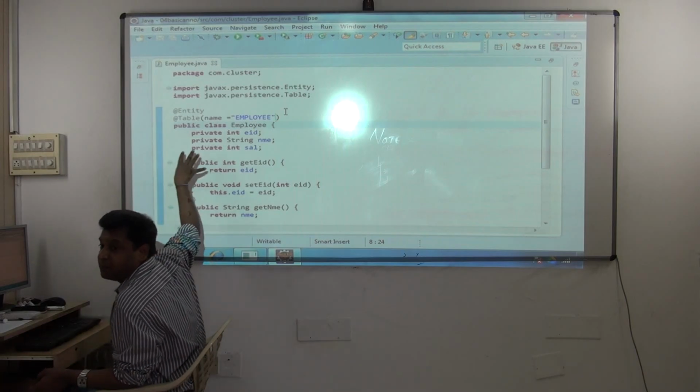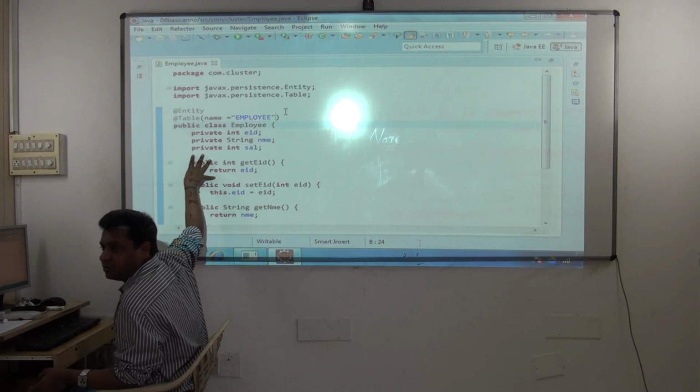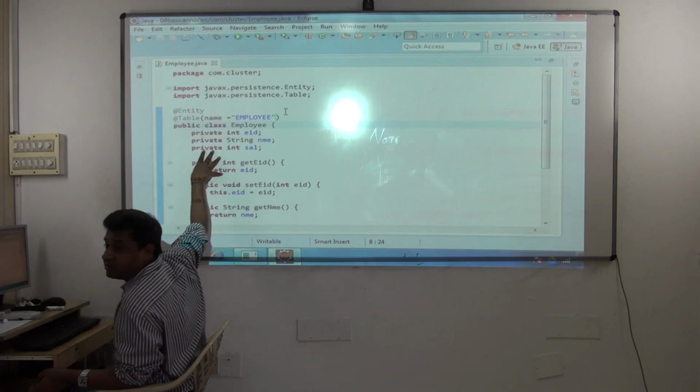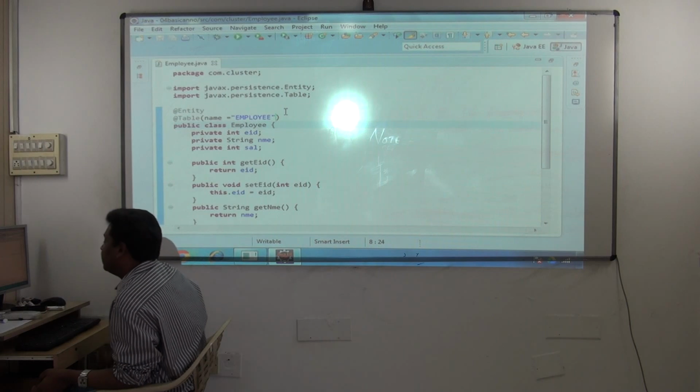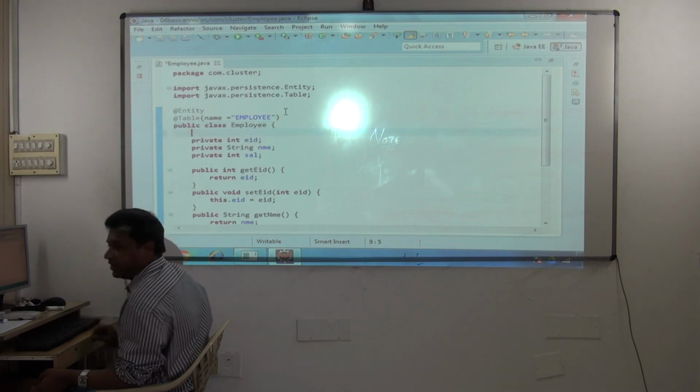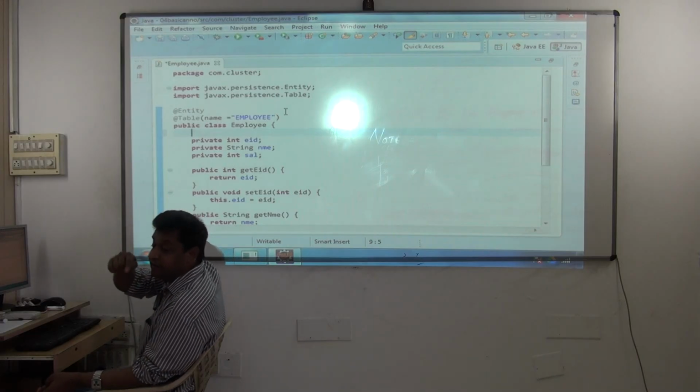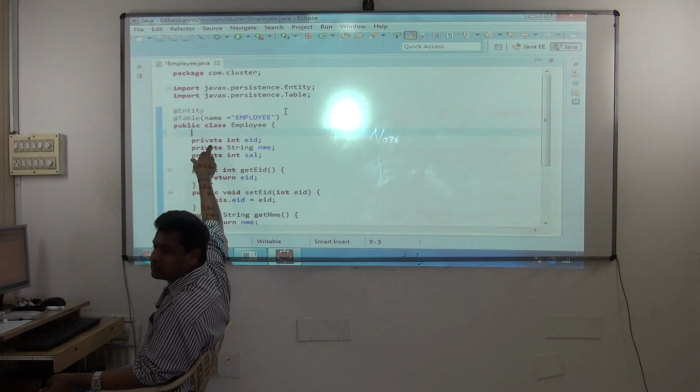Now we have to map the properties of this class with what? Columns of the table now. The properties of this class should be mapped with columns of the table. So how will you do it? As I told you, now I have to use the annotations @Id and @Column. Those annotations I can either use directly on the fields, here.